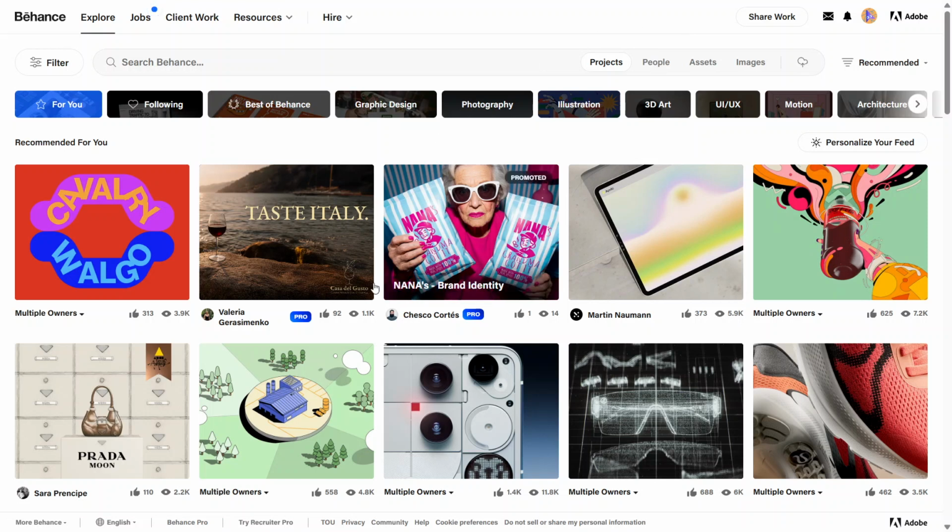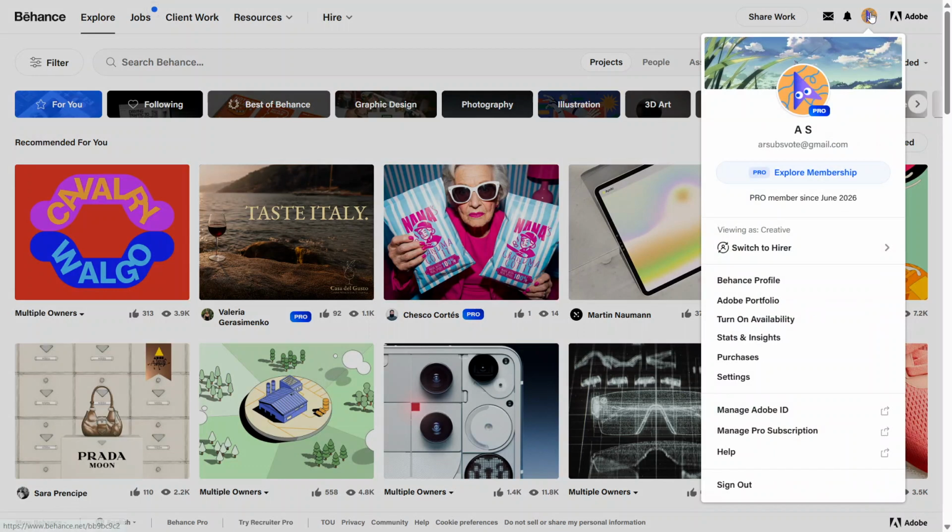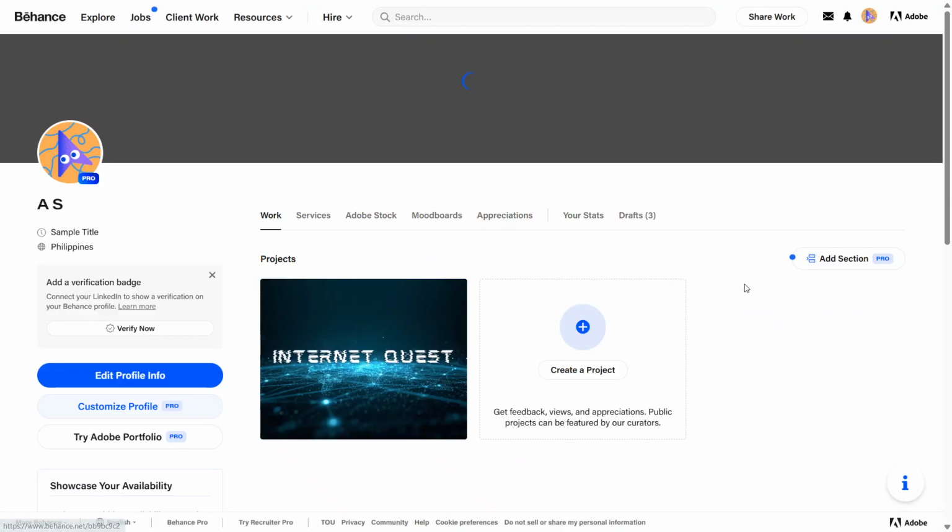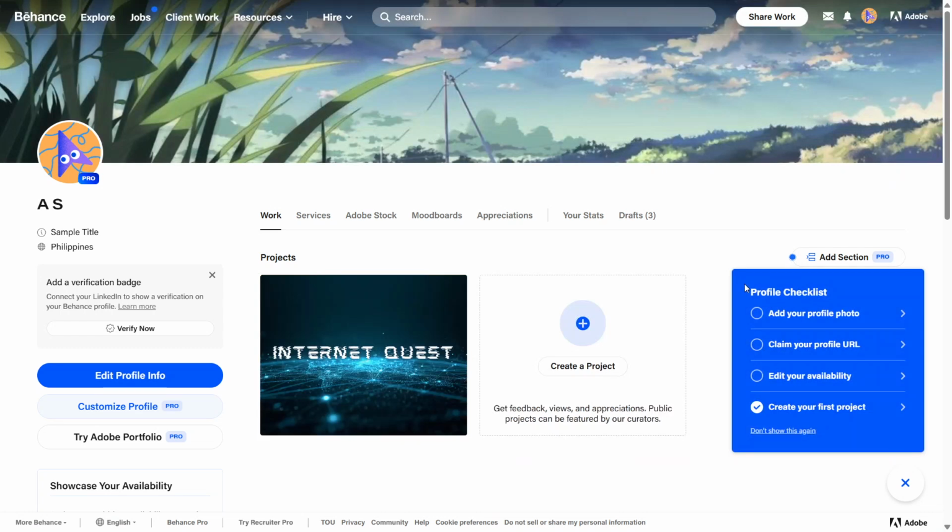To get started, log into your Behance account. Make sure you're signed into the correct account before continuing, especially if you manage more than one profile. Once you're logged in, go to the top right corner of the screen and find your profile icon. Hover your mouse over it, and from the menu that appears, select Behance Profile. This will take you directly to your public profile page, where all of your projects are displayed.